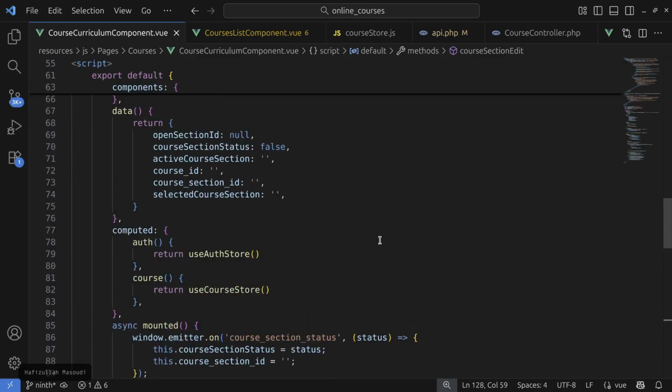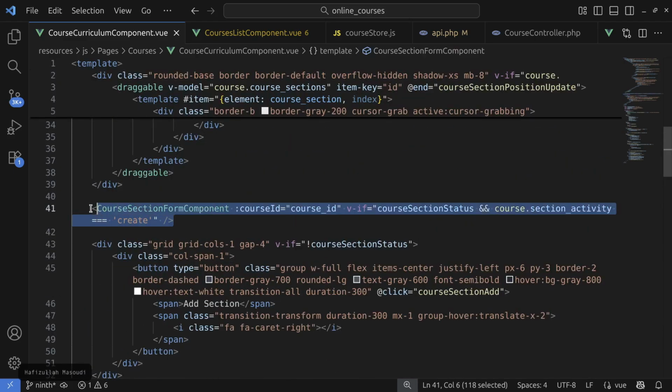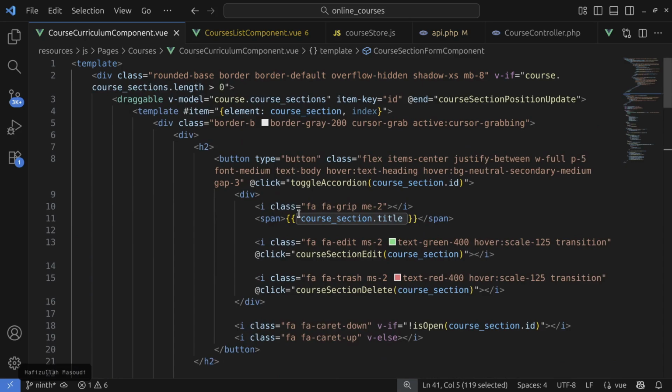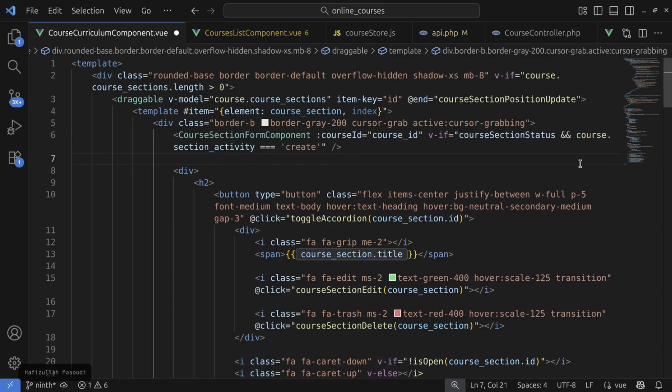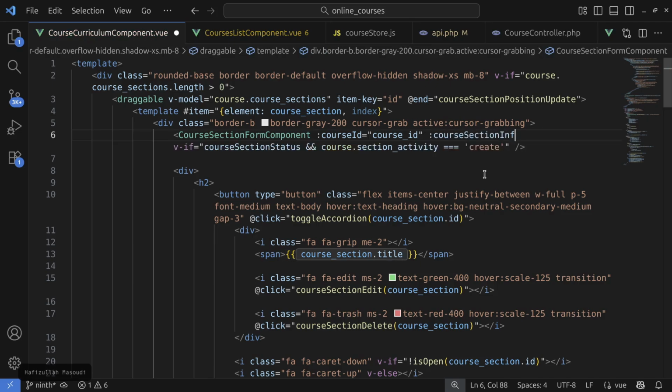Now for the inline component we need to write the code. So let's scroll to the top. So in here we have this component, and this one is for the create. So we want to do the same for the edit. So let's scroll to the top. Now let's paste it after this border B. So I will paste it in here. And now for the course ID, well, it is alright, we are sending it, and we also want to send the selected course section. So in here let's say course section info should equal to selected course section.